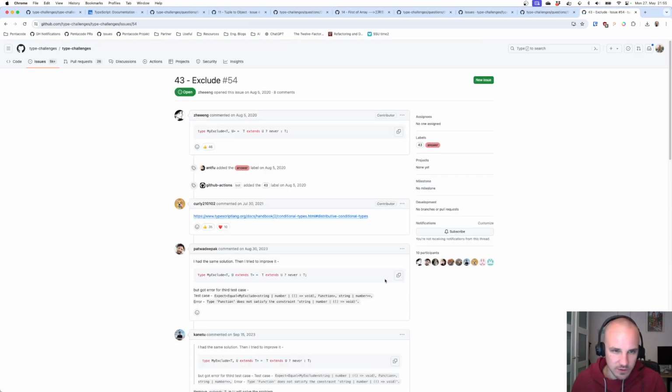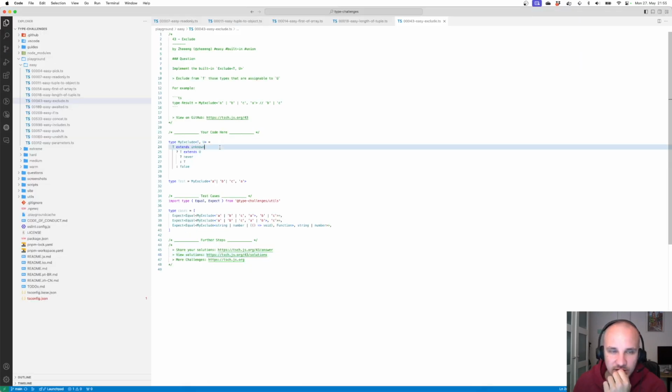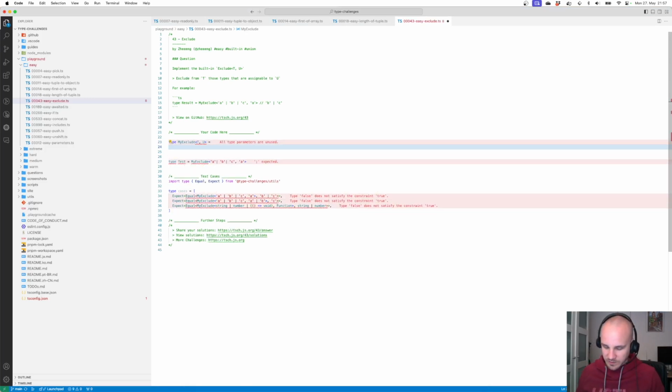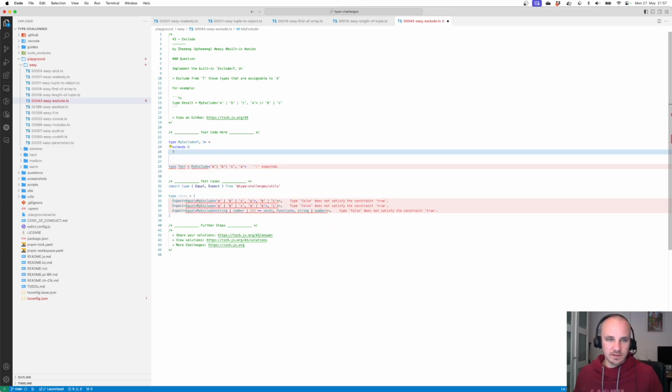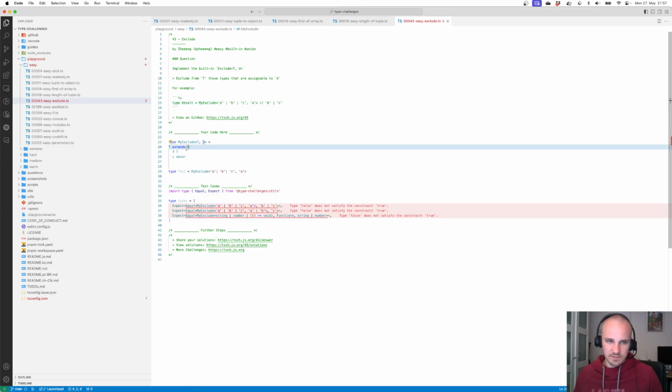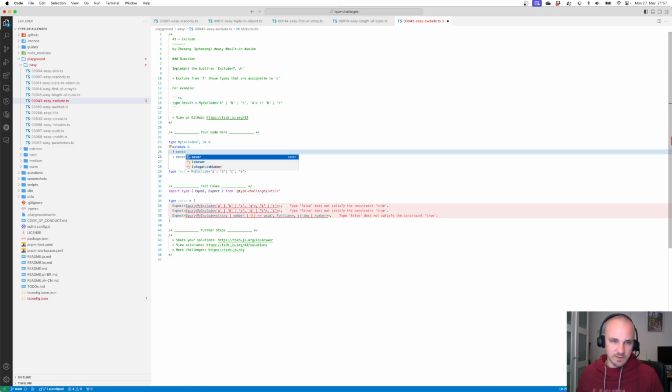Let's look at a solution. MyExclude<T, U>: T extends U ? never : T. That's interesting. I thought we have to distribute over the union. Let's check this out. Apparently we can immediately compare two unions. I'm gonna do T extends U, if yes, then T, otherwise never. This is A. That's exactly the opposite. Sorry about that.